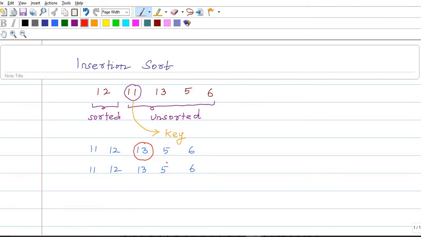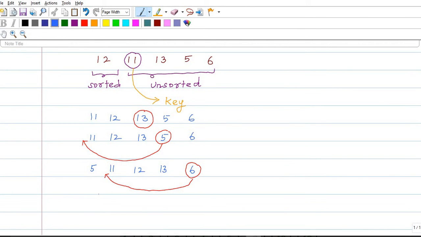Now 5 is the key. I am just placing the 5 before that 11. So 5, 11, 12, 13, 6. Now 6 is the key. I am just placing it in the sorted array. 5, 6, 11, 12, 13. So this is how the insertion sort works.